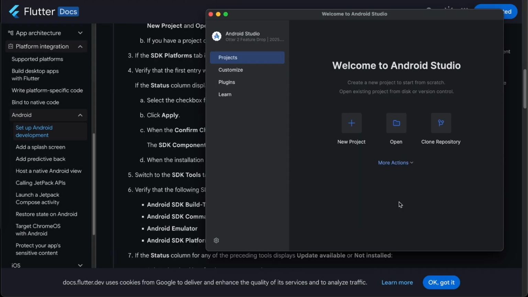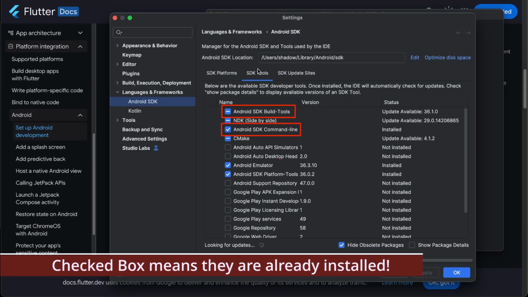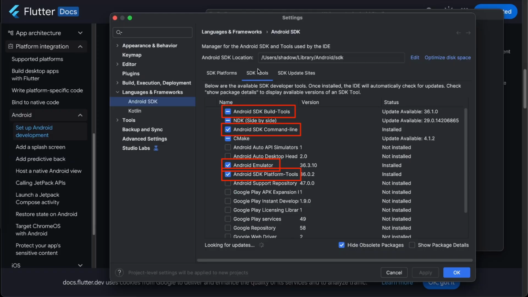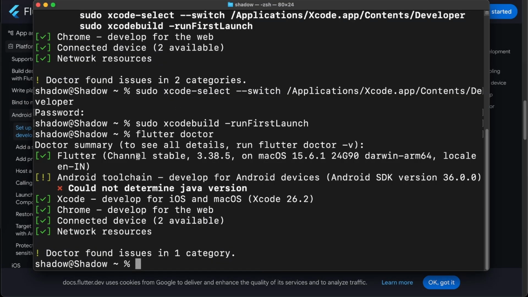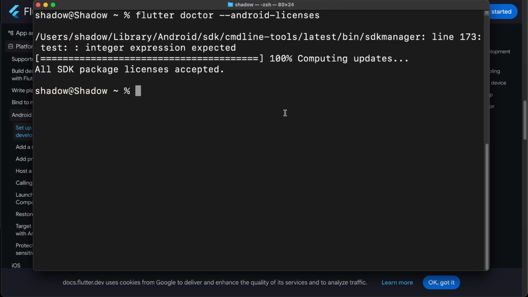Next, we need to ensure these 4 SDK tools are installed: Build Tools, Command Line Tools, Emulator, and Platform Tools. We then proceed to accept Android SDK licenses. We paste this code in our terminal and it auto-accepts.